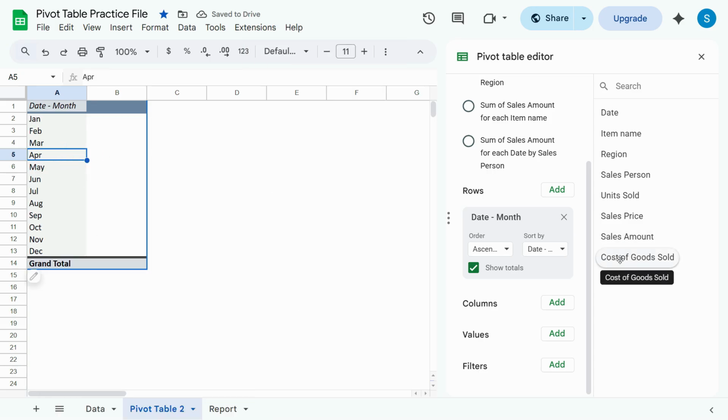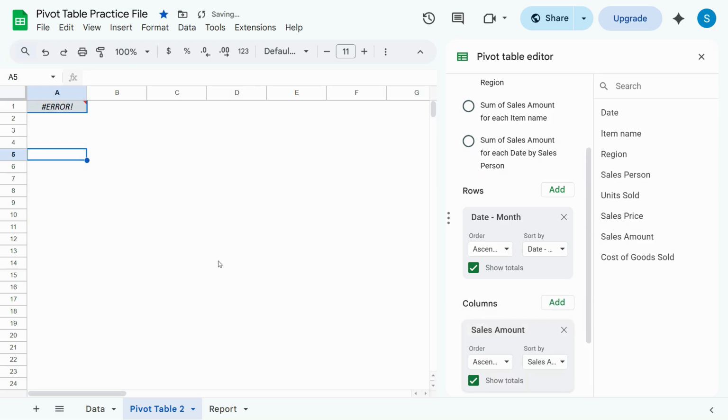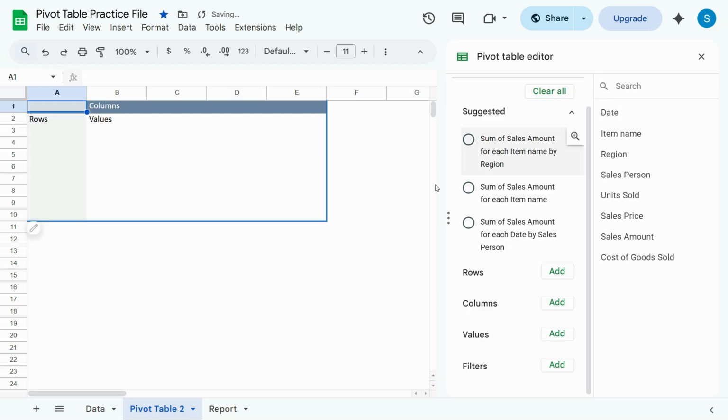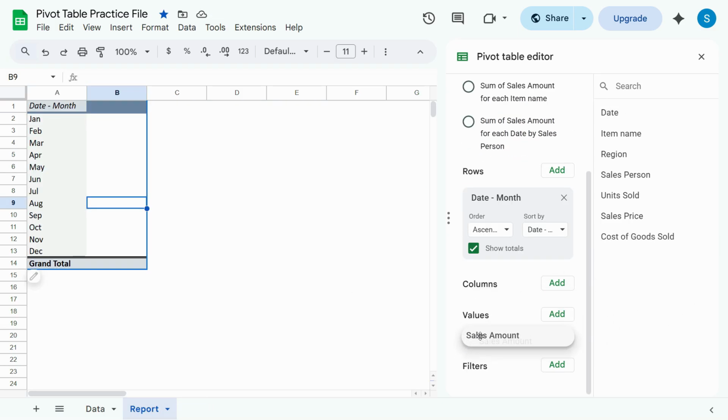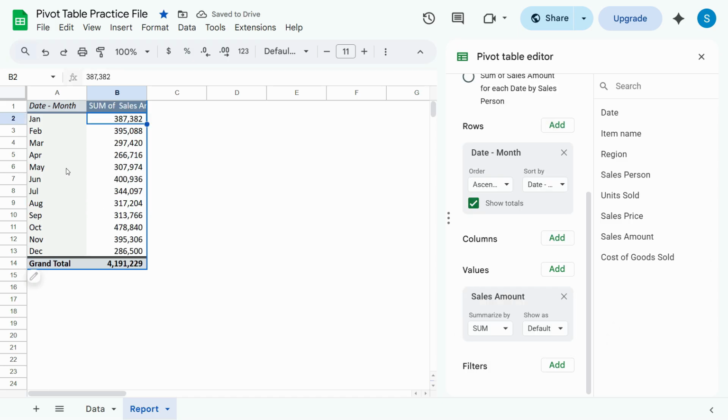Now, whatever we want to show the reports of, let's say for the sales amount, we just want to put it into the columns, and we should get the report. And after that, just hold the sales amount and put it in the values, and there we have it. This is the report, which is grouped month-wise.